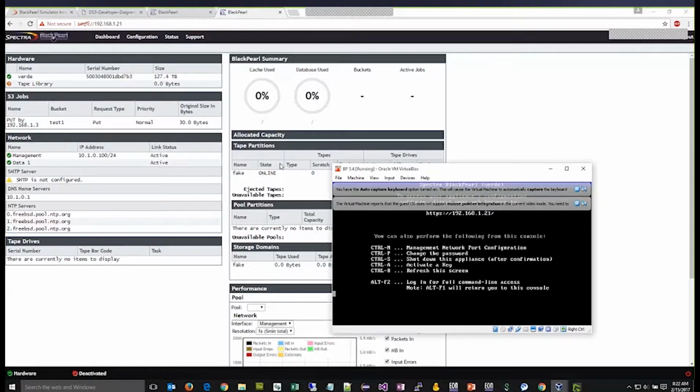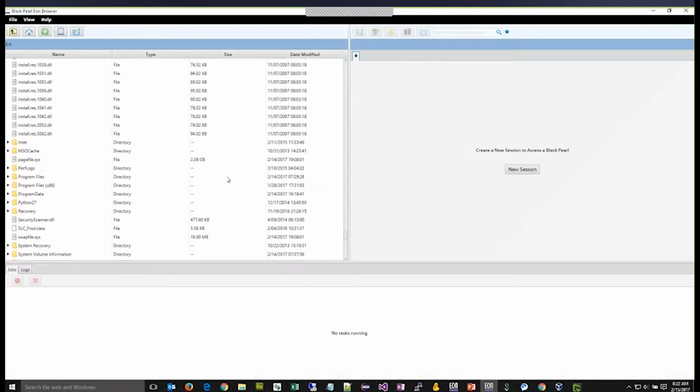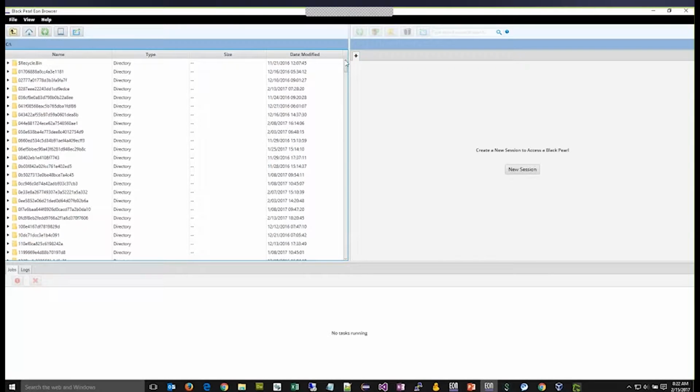Now let's actually use a client to work through and see how BlackPearl actually works. As I mentioned, we have this browser called the Eon browser. In fact, we just released this. There's a link to it on the developer website. We had an older version, but this is a new version with a lot of nice new features. What we can do here is a lot like an FTP program. Over on the left side we've got our file system, and over on the right will be our BlackPearl.